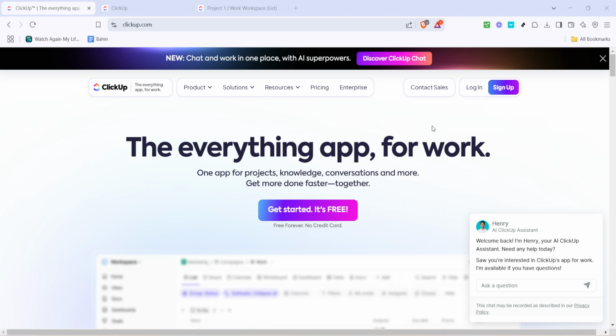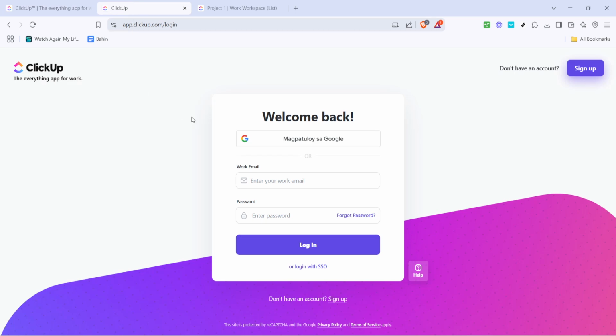This is your portal to accessing all the fantastic features this app has to offer. Simply hit the login button. For those who appreciate convenience, ClickUp offers the option to sign in via Google. Click on the Sign in with Google option, which makes the process swift, especially if you're already logged into your Google account on the same browser.